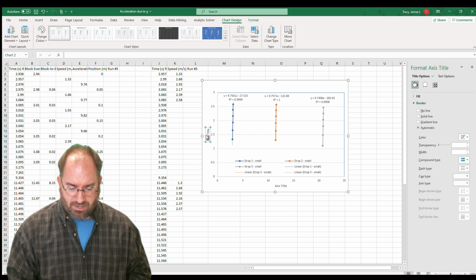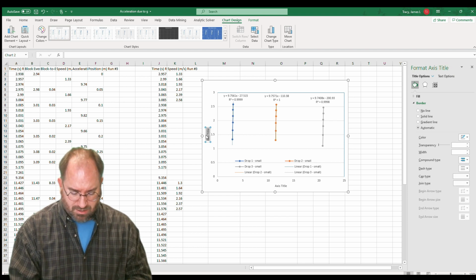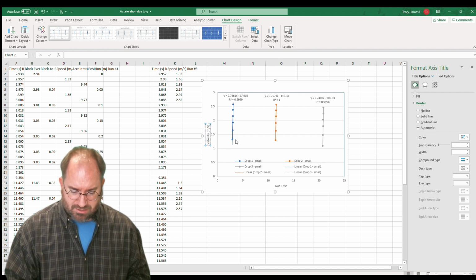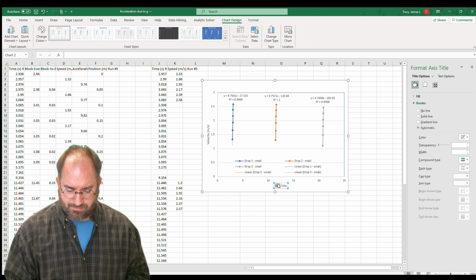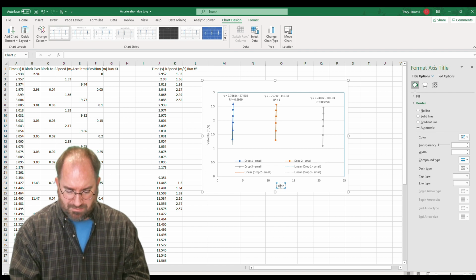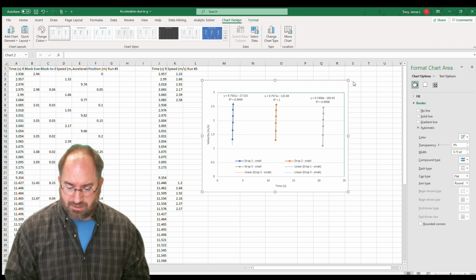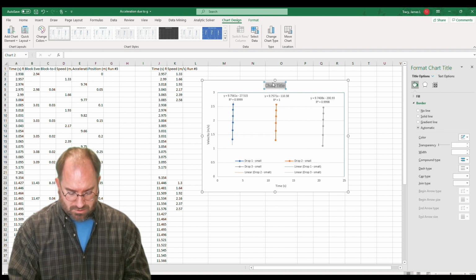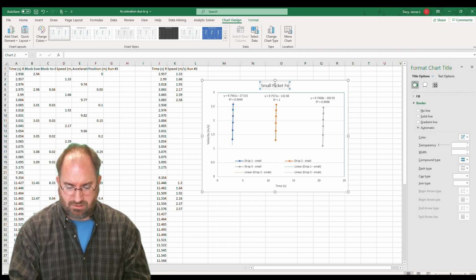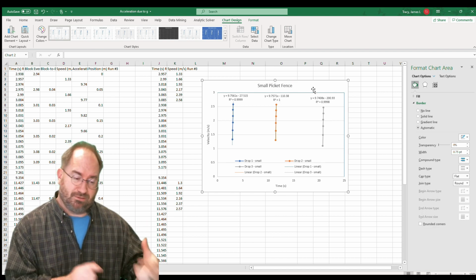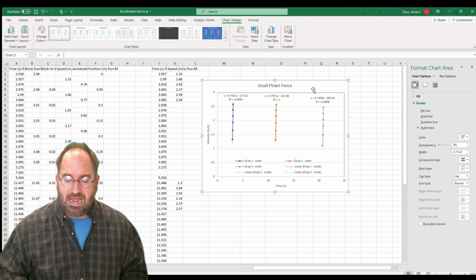Axis title, this one is, double click on there, velocity, meters per second. Come down to the axis title. Time, don't forget your units. This graph is ready to go. You can add a title here. Click on the plus and go down to chart title. And let's call this small picket fence. This graph is ready to be copied and pasted right into the Word document, and then you can start commenting on it.